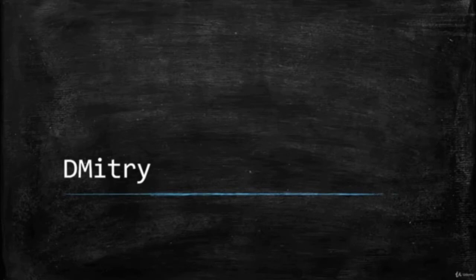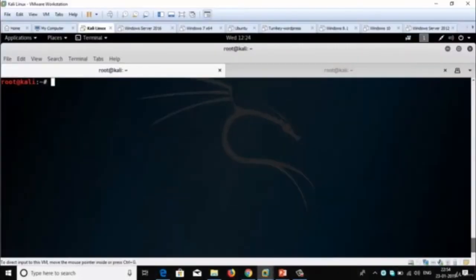So DMitry does the following tasks: perform a whois lookup, get information from netcraft.com, search for all possible subdomains, and search for all the possible email addresses. I will show you how we can use DMitry.